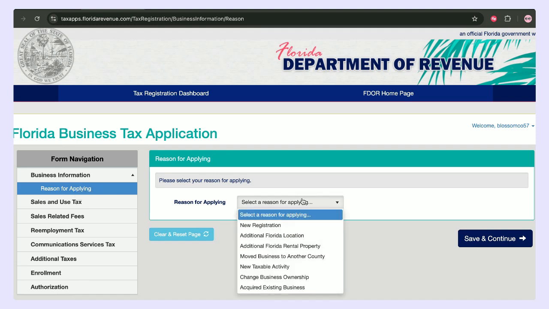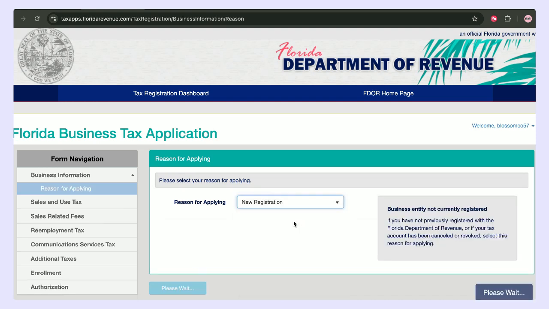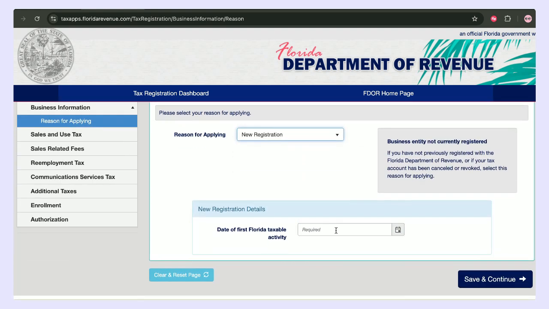So the first thing, the reason for me applying is mine is a new registration, so that's the reason. Now here, this date of first Florida taxable activities. So if you're aware of the concept of nexus, then in a very brief way, if I have to explain this, it is the date when your business actually reached the threshold for becoming eligible to collect sales tax.